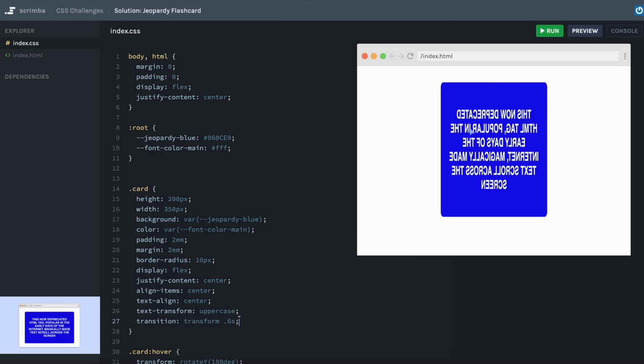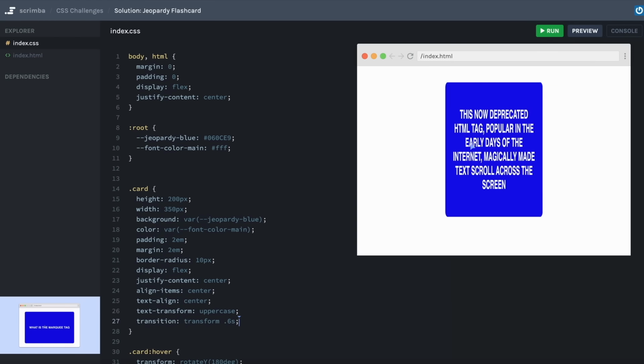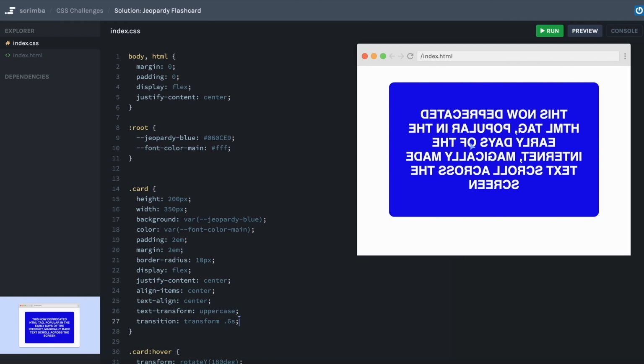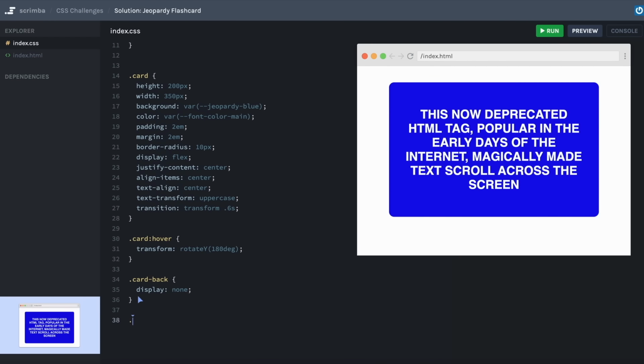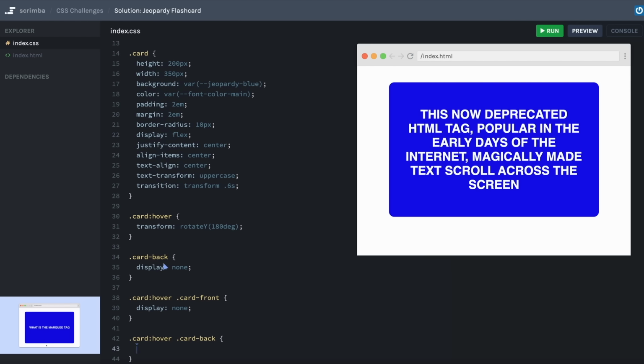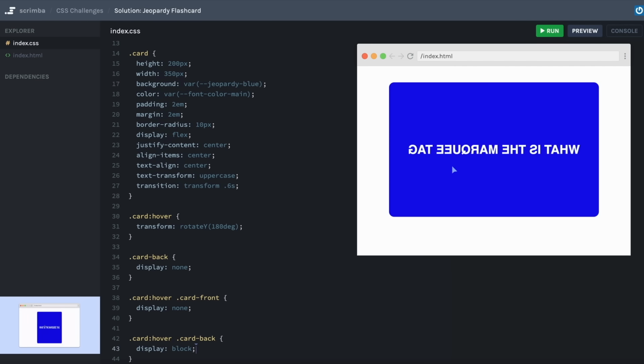When I'm not hovering, I want the front of the card to show. When I am hovering, I want the back of the card to show. So I'll create a couple more hover states. On card hover, I want to select card front, and I will set the front of the card to display none. I also want to, on card hover, select card back. I have that currently set to display none, so on hover, I'll set it back to display block. Hover and see what that gives us.